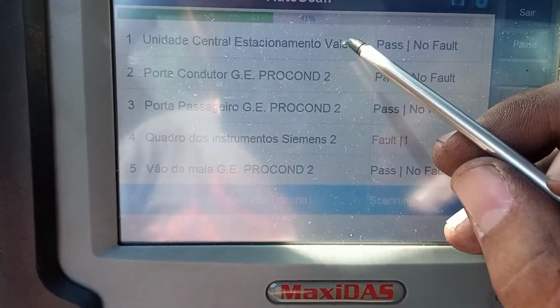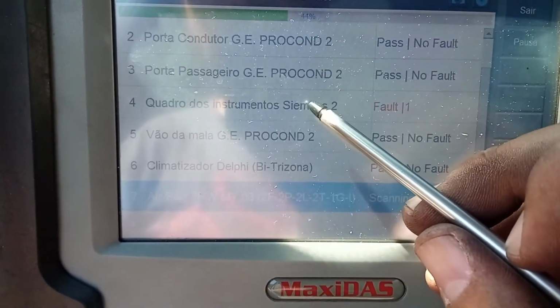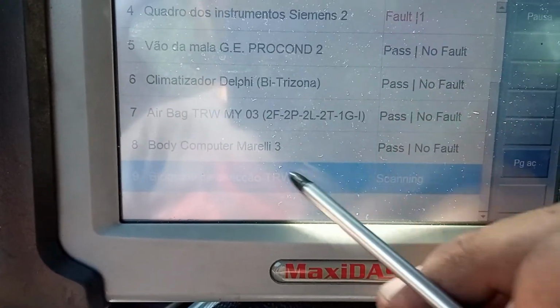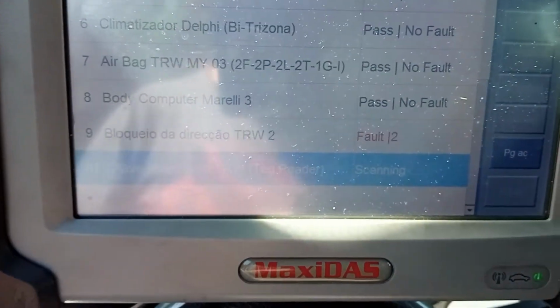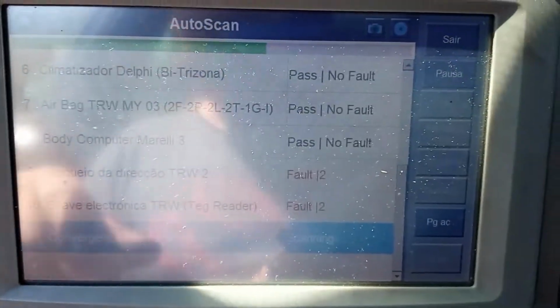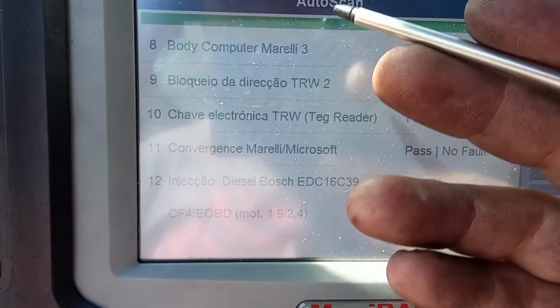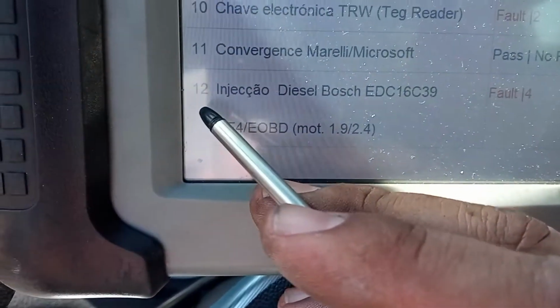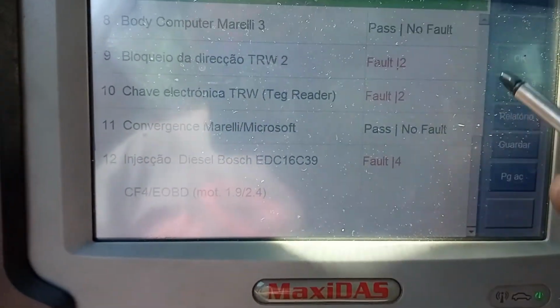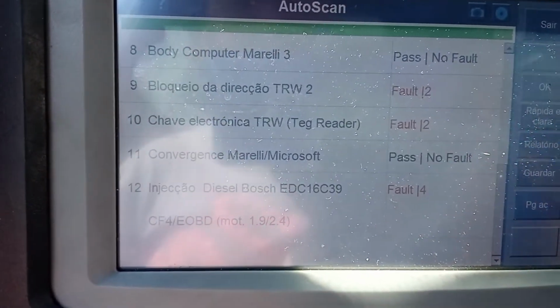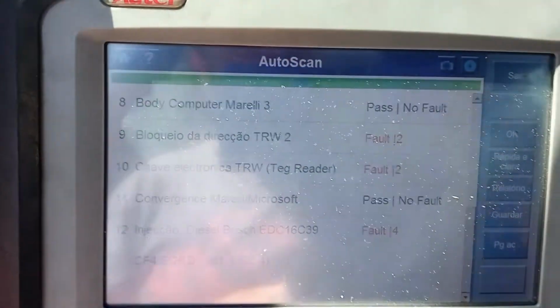I have here the parking, I have the doors, I have the cluster, I have the boot, the climate control, the airbag, I have now the steering, I have several things. So the first approach on this auto scan is to see all the control units. So we have 12 control units, okay? And at the same time, the diagnosis machine reads the fault codes that are inside of those control units.